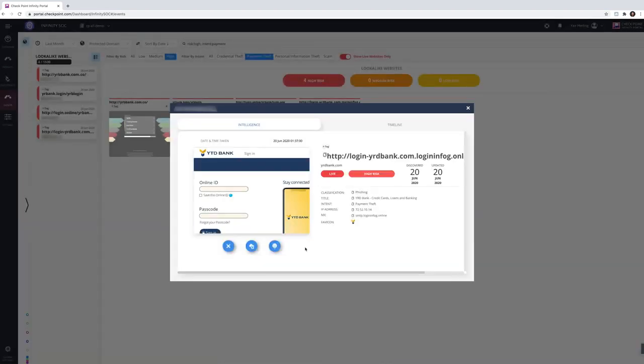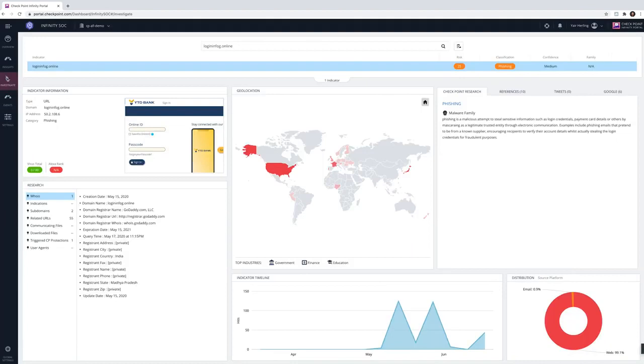Now, let's examine the intelligence we have on this lookalike domain indicator using the Investigate dashboard. On the top bar, we see that the classification of this URL is phishing. We also see that most of the victims of this phishing campaign are located in Europe and in the US. The timeline indicates that our organization is in the midst of this targeted phishing campaign.